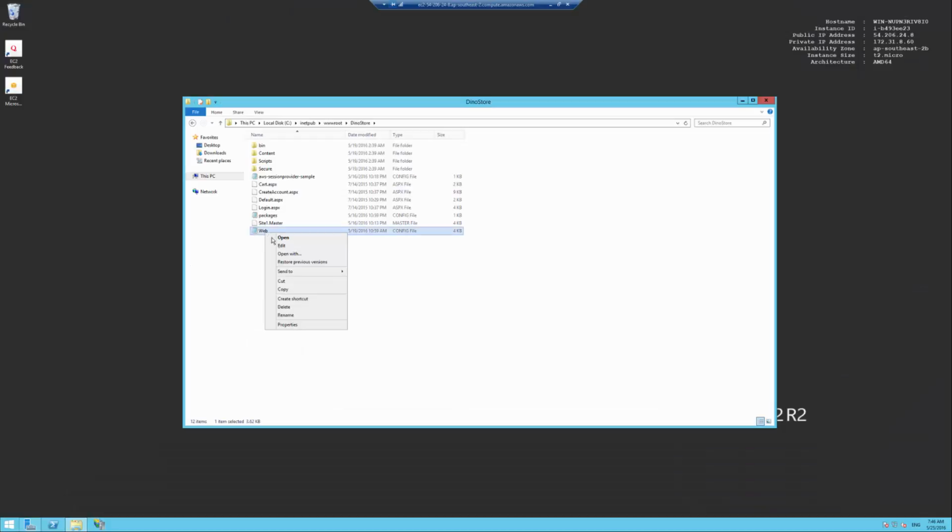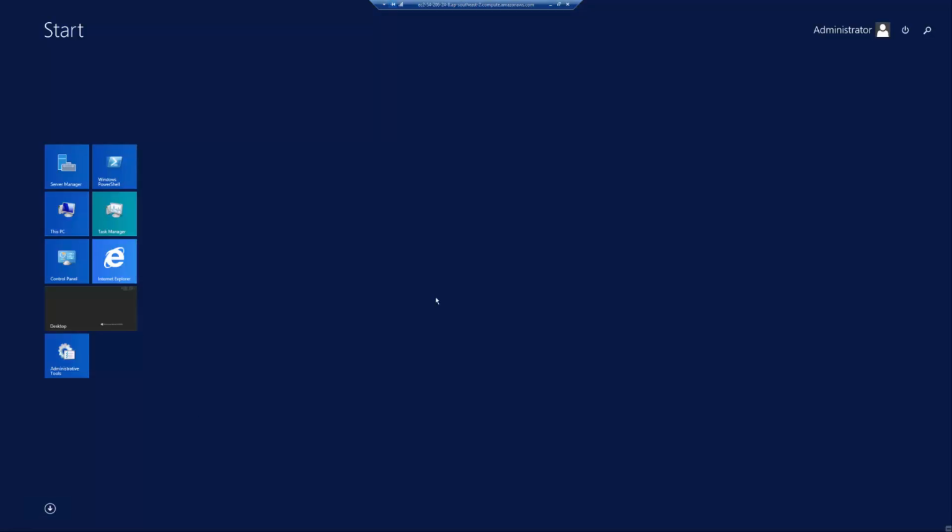Now head back to your web server instance and you're going to go to where you copied the DynoStore published website and edit the web config. And once you're in there, you're just going to remove your AWS keys.